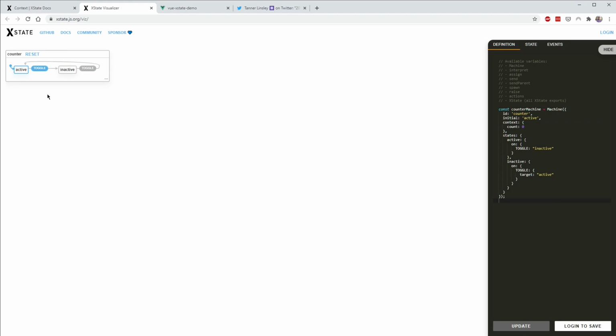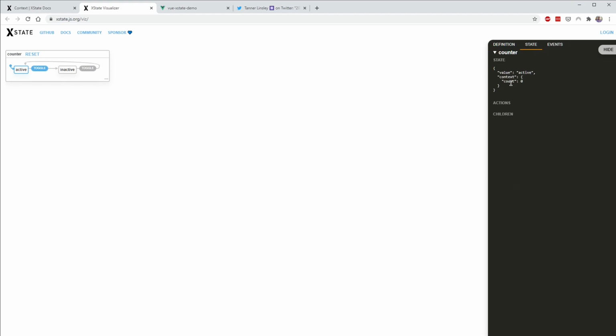Now you don't see the count here. Oh, that just shrinks it. But if we go to state here, we now see this context and the current value of our state. This is great: when you access the machine or state in JavaScript, the state, active or inactive, is accessed on the value key. So that's also helpful to know.